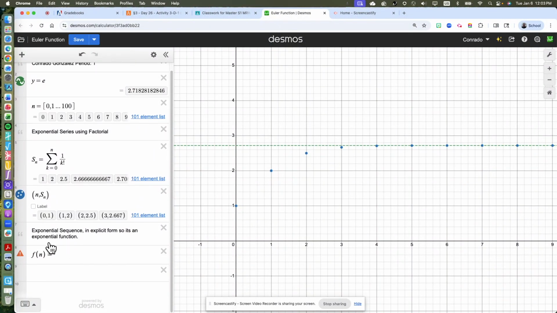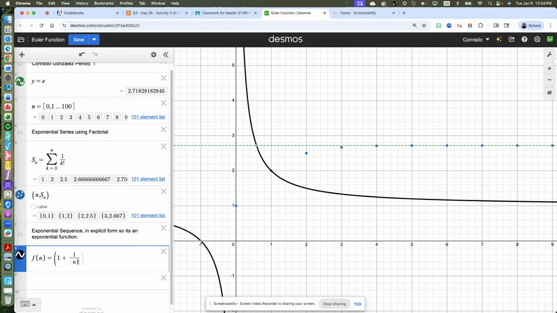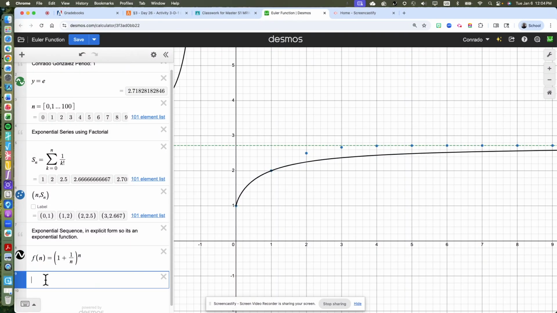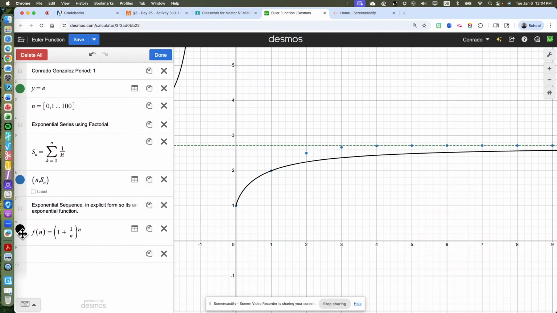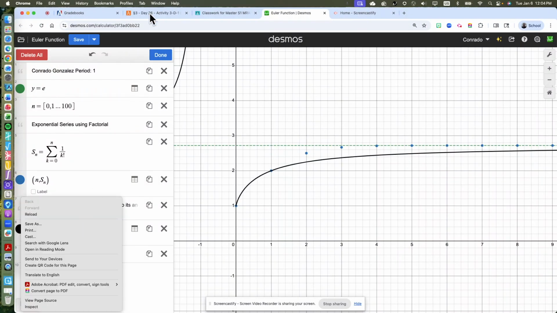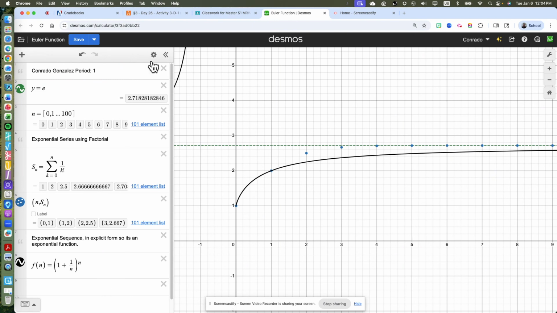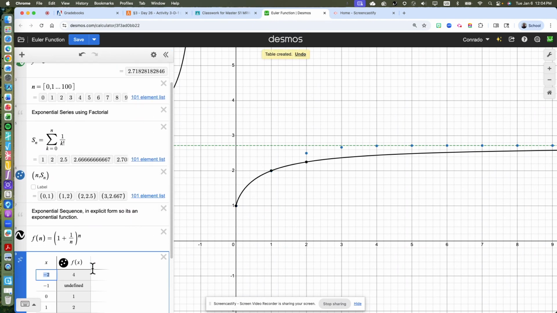Okay? So now we want to type the exponential sequence in explicit form, so it's an exponential function: parentheses 1 plus 1 over n, close parentheses, raised to the n power, right? And we want a table of these values. So we're going to hit edit list, and I'm sorry, no, that's not it. Right here. Yes. Let me just start again. You hit the little gear box, edit list, and then you create a table from this function, right?